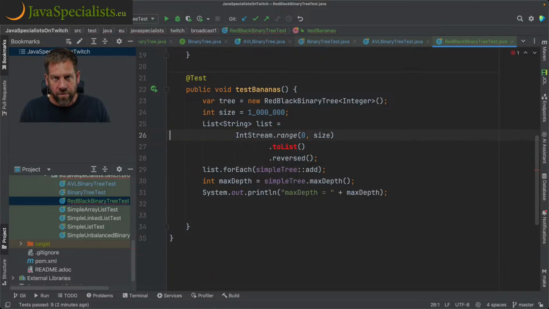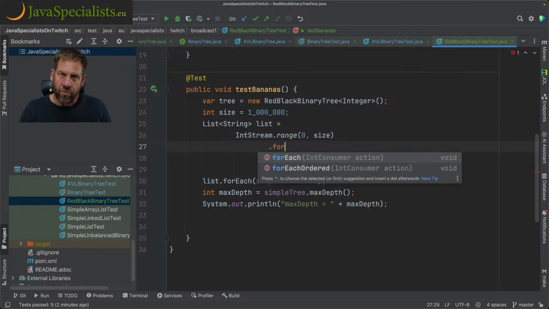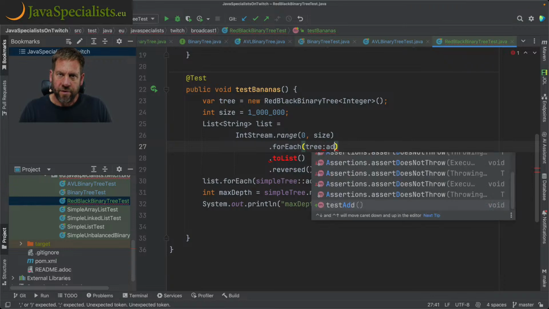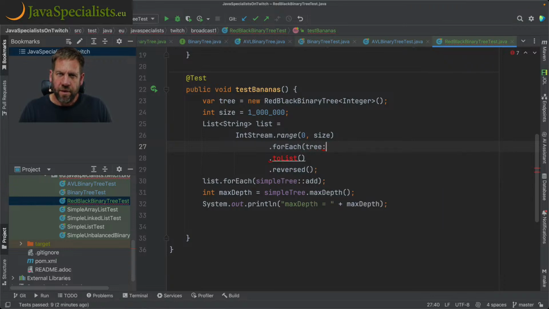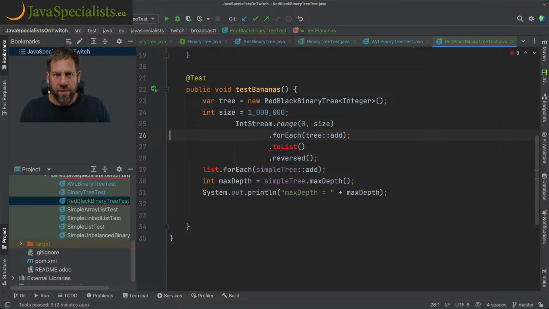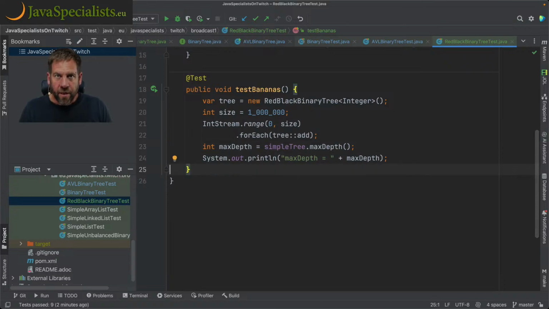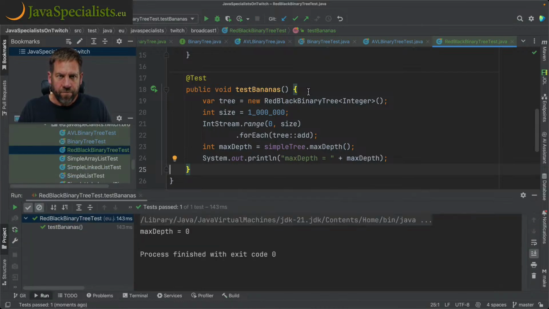No, I'll do it in the right order. Dot for each tree: add. So it's going to add them in the right order from 0 to 9999. And then we're going to work out the max depth on the red-black tree. And I want to see whether that will actually be the max depth is 0.